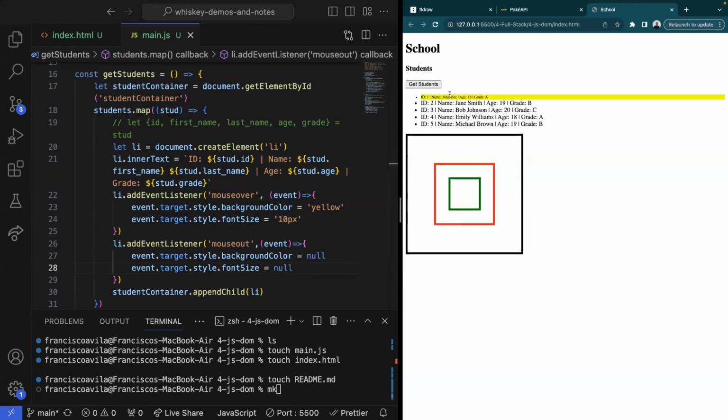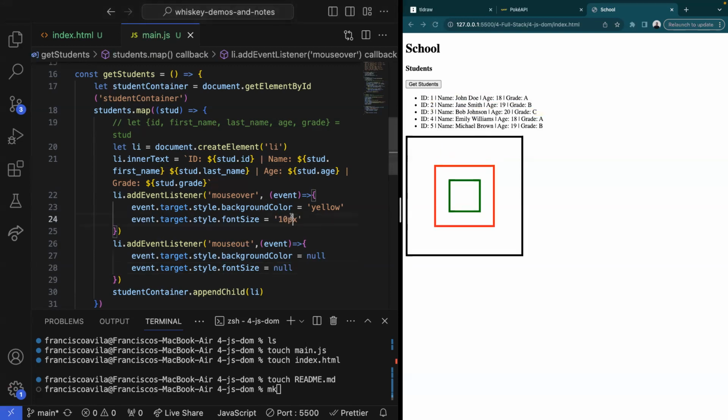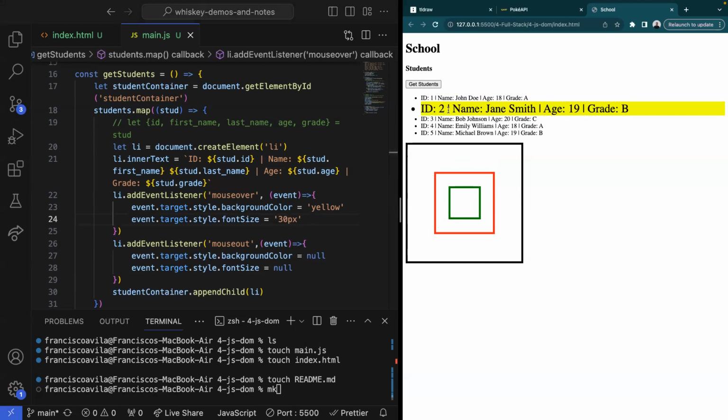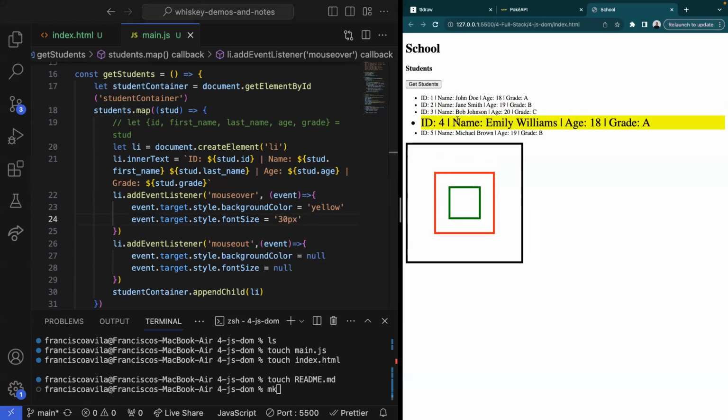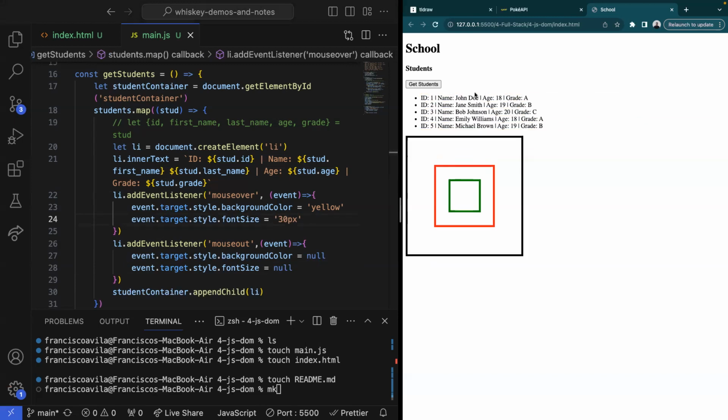So now I get students. Oh, that made it smaller, not bigger. All right, so let's go with something like 30 instead. Get my students. When I hover it, it turns big, and then it goes backwards. And now I created this highlighting effect for every student that I hover over.